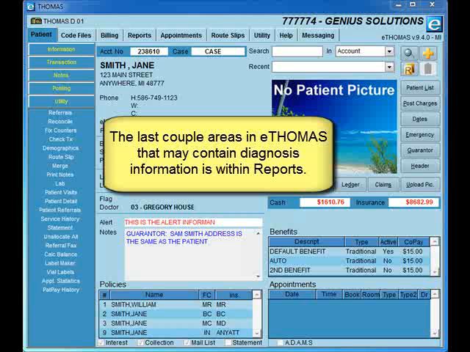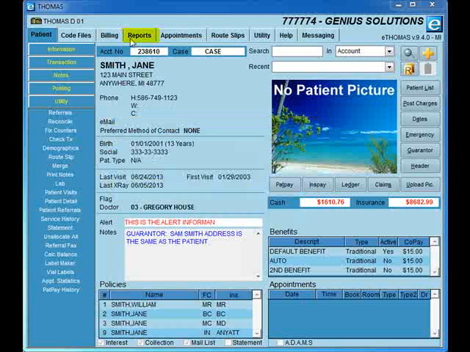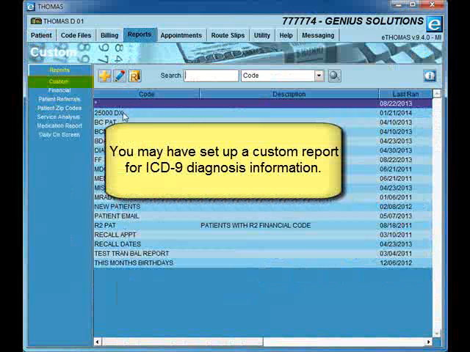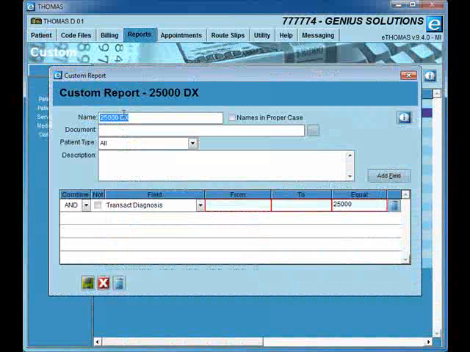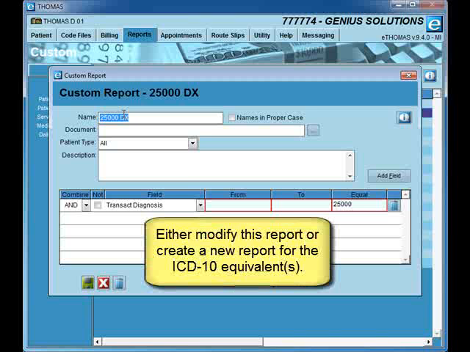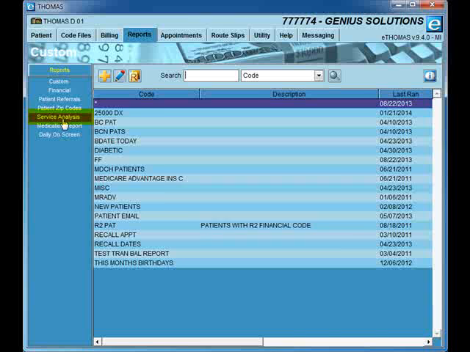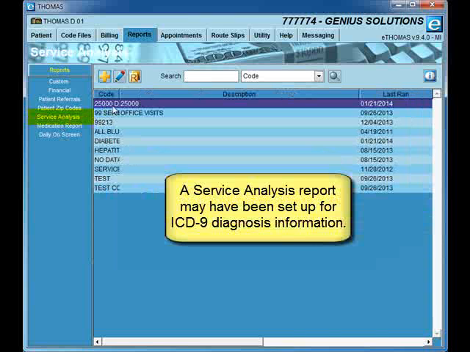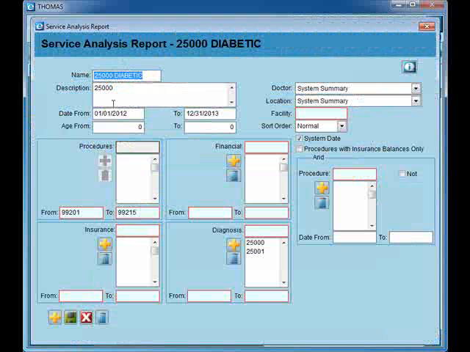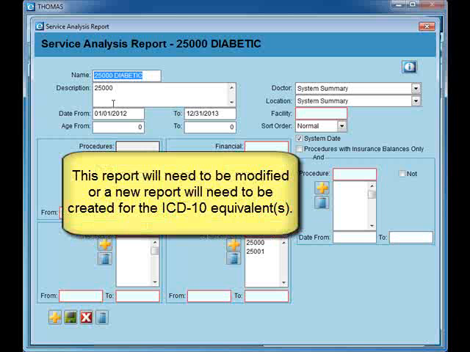The last couple areas within eThomas which may contain diagnosis information are under reports. You may have set up a custom report to pull diagnosis information for ICD-9. This report will either need to be modified or you will need to create a new report for ICD-10. The service analysis reports may have also been set up to pull diagnosis codes for ICD-9. This report will also either need to be modified or a new report will need to be created.